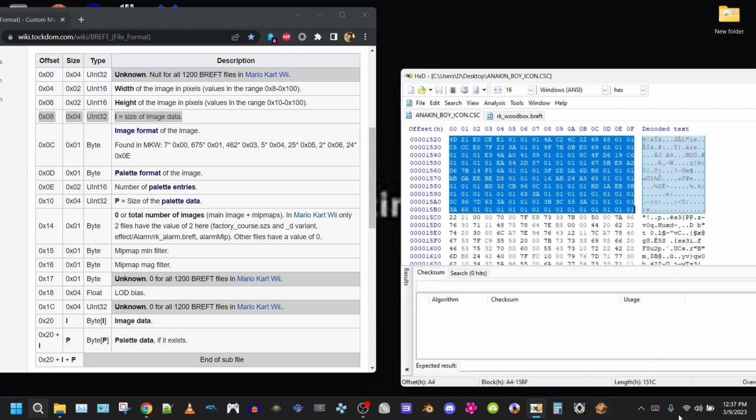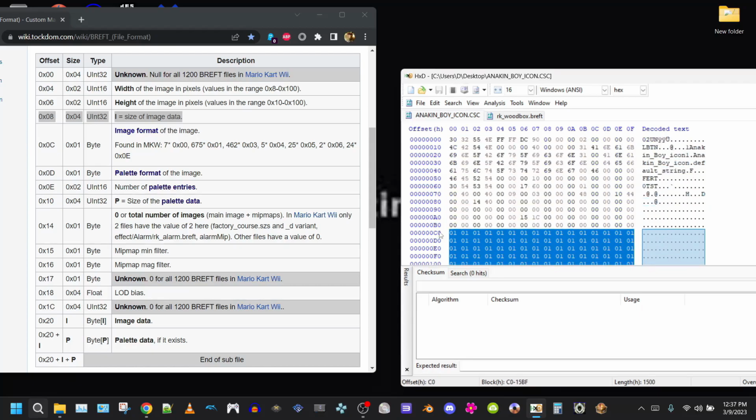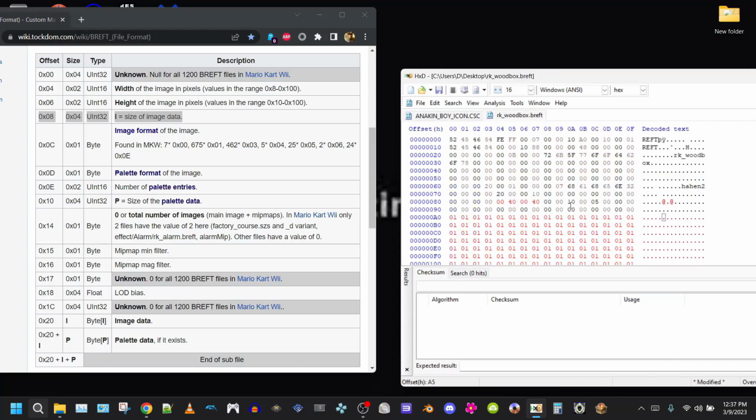And now that we're down here, we can drag the cursor all the way back up to where the image data started to get the image size in hex. Now we copy over the value that defines the image format for the BREFT, which in the case of this CSC file is located at offset 74 as a 16-bit integer.